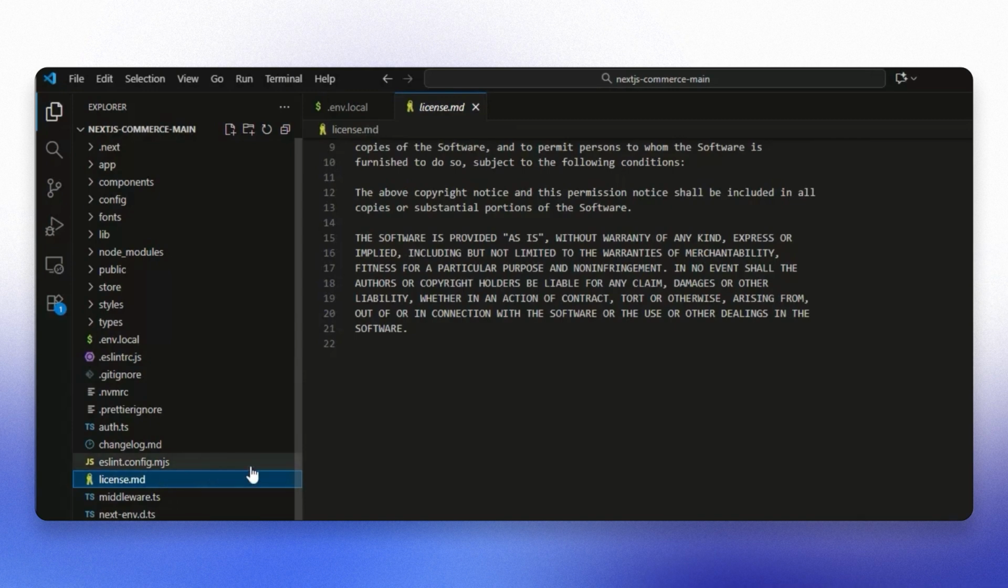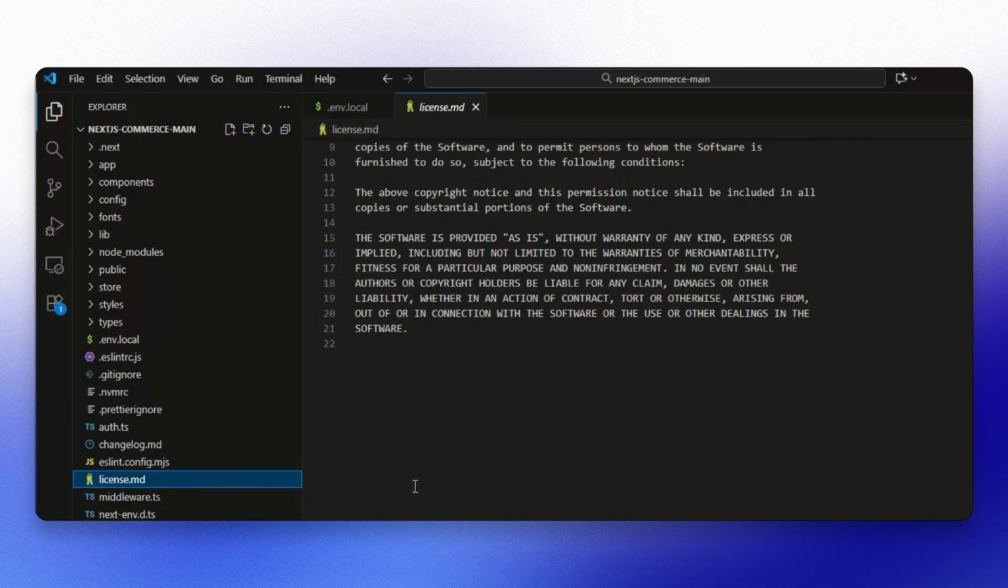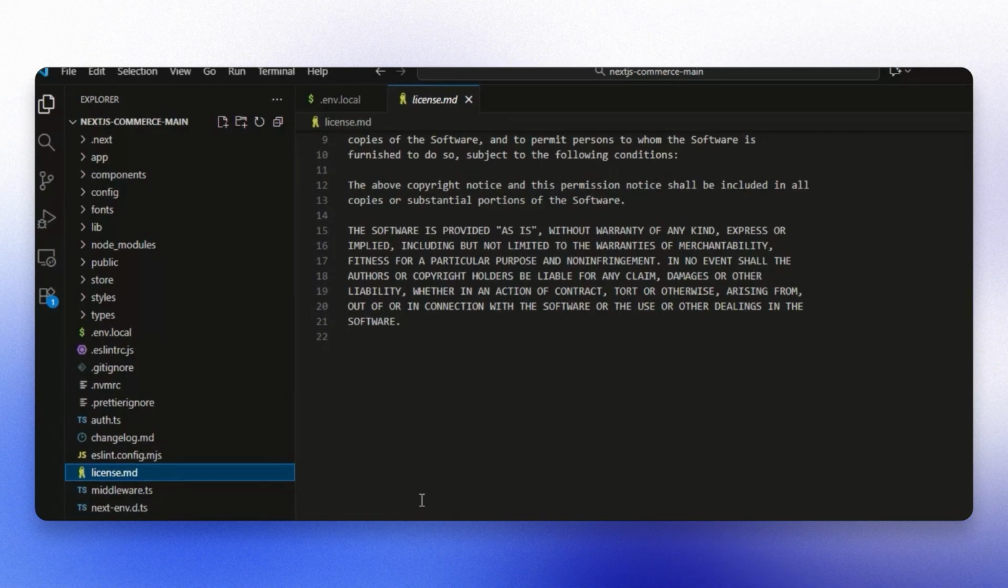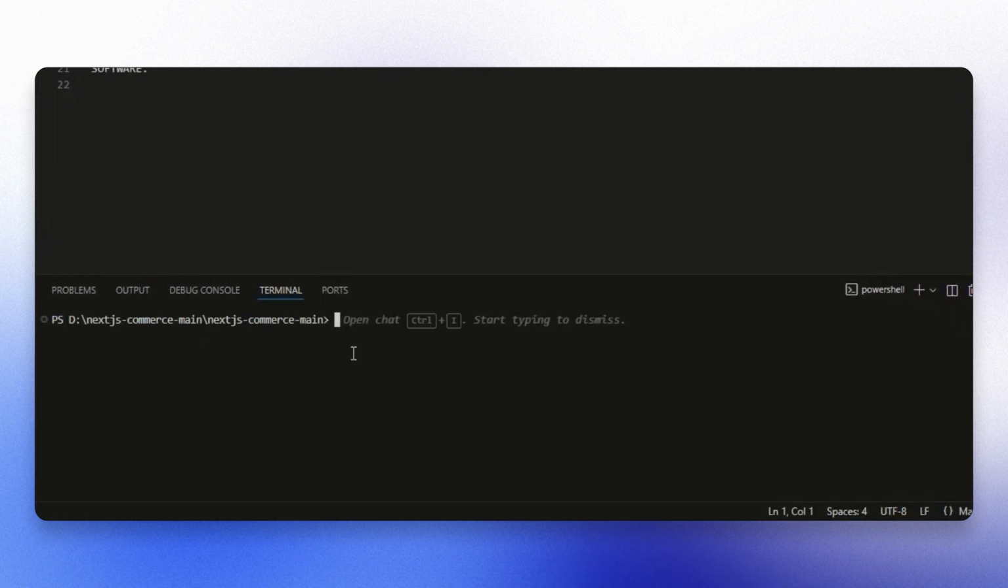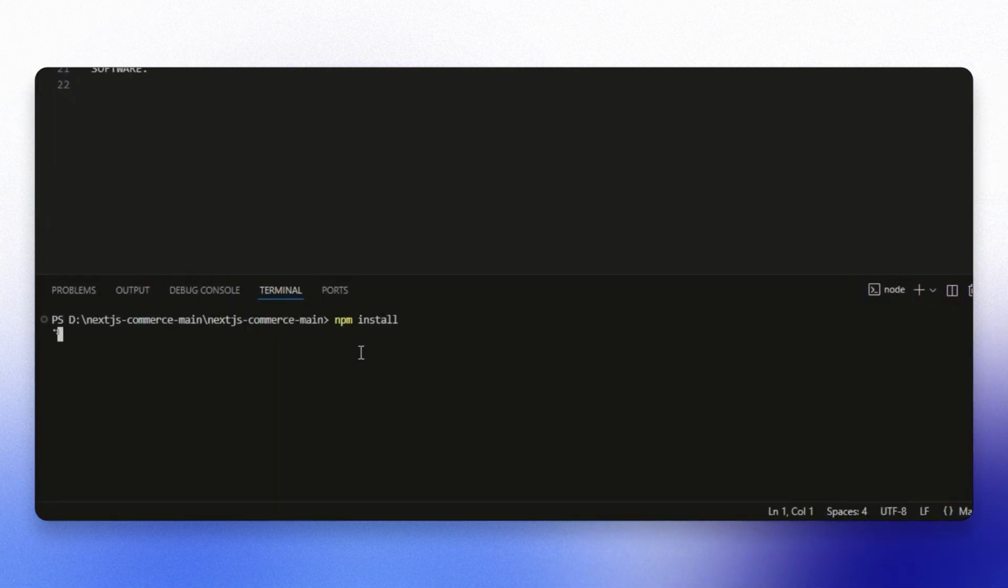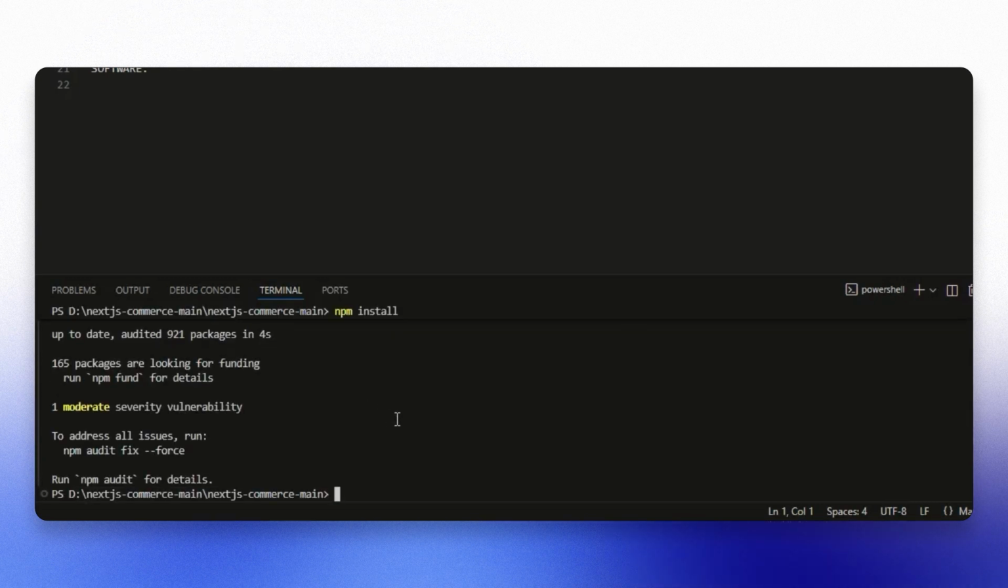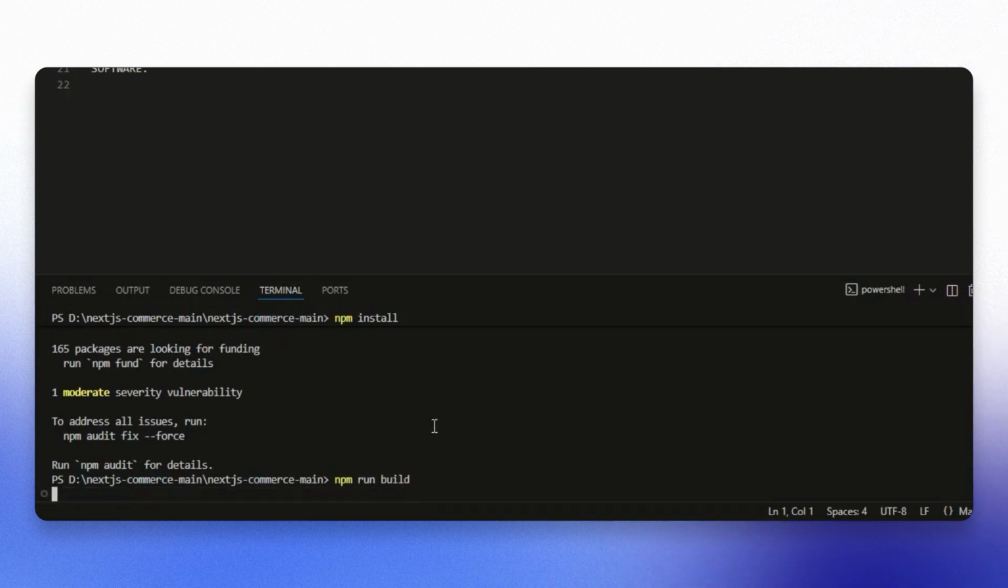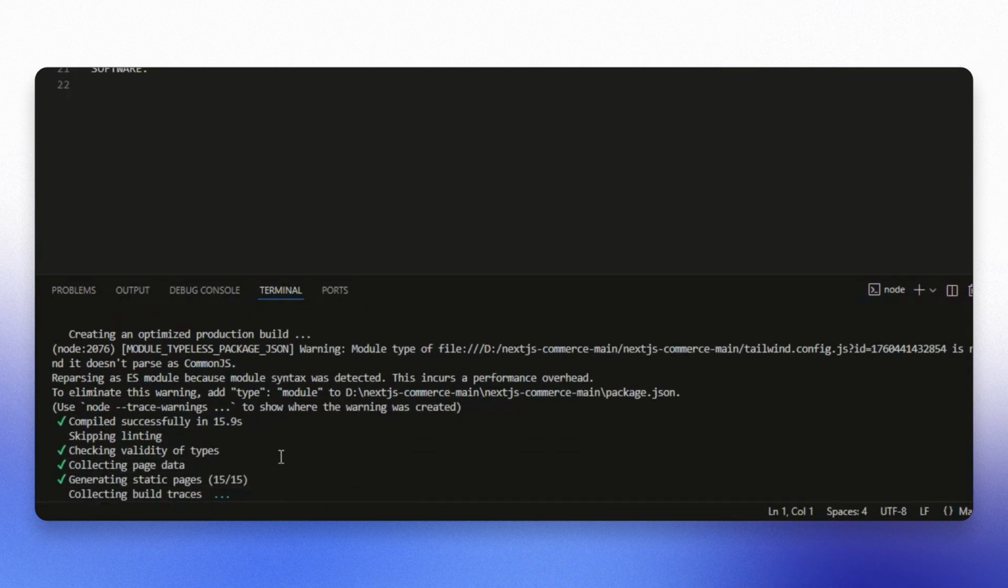With the environment set up, I'll move on to installing the project's dependencies. I'll open the integrated terminal in Visual Studio Code and run the command npm install. This process may take some time, as it will download and install all the necessary packages required for the project to run properly. After this process finishes, I'll build the application for production by running the npm run build command, which creates an optimized version of the site.